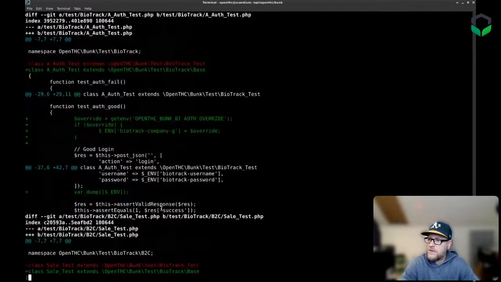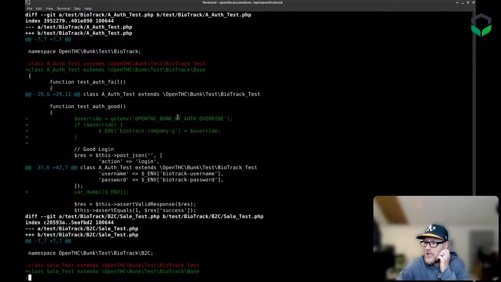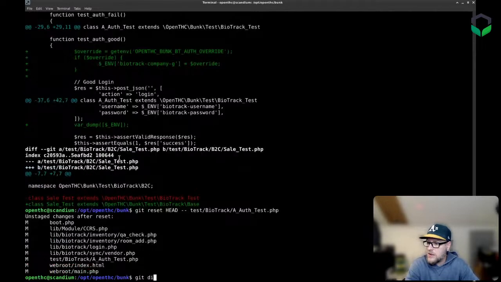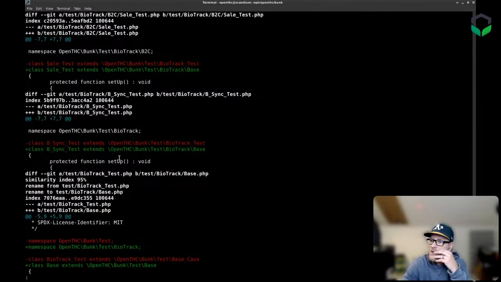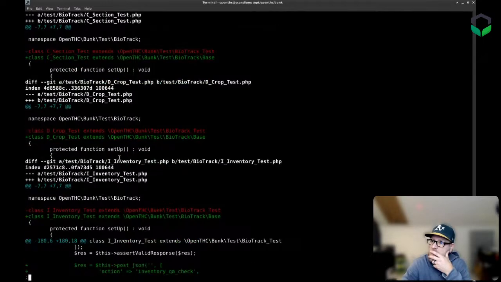Add the stuff. And now we only have some weird stuff. This one has some weird changes in addition to the namespace changes. I don't understand them. I don't want to commit them as part of this. So we do a reset head on that one. Whoops. And then I do a diff stat again. We just go down this list.